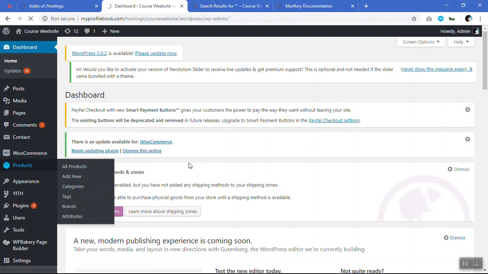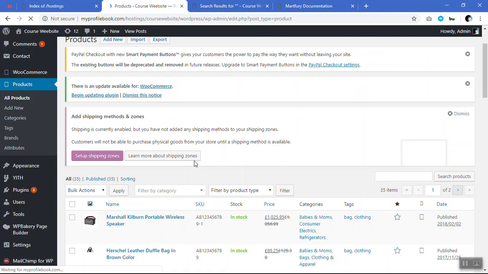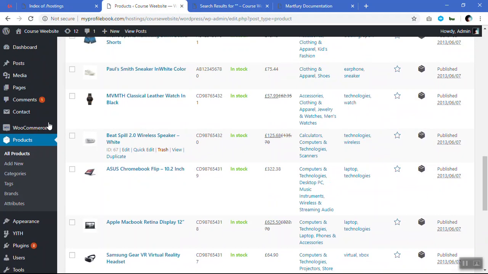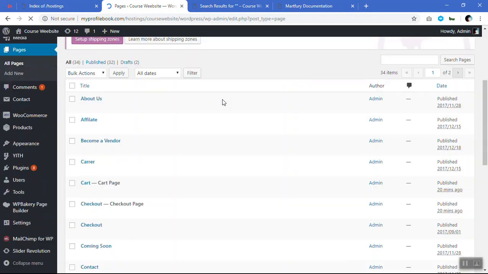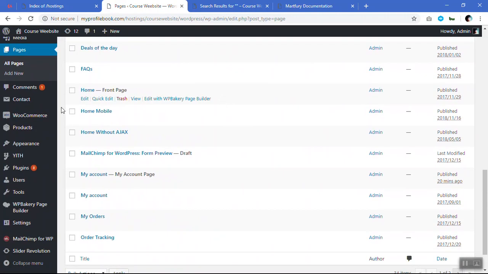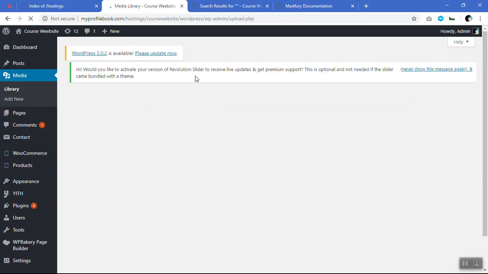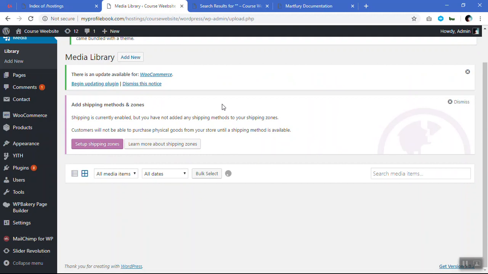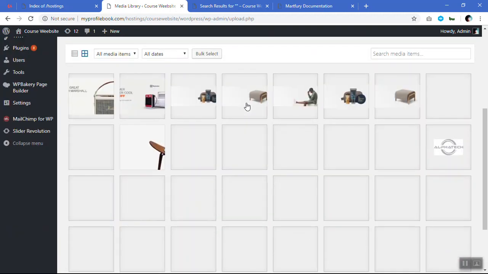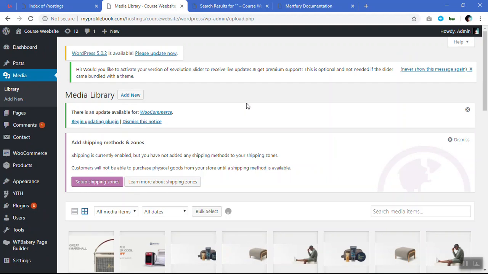Just click on the products. Now you will be able to see all the products that have been imported by the demo data. So this is the list of products that have been imported. You can see new pages have been added in the pages, and all the pages that have been added you will be able to see here. Just like pages, some of the posts have also been added, some media files have been added like photos and audio. So everything is added. So now let's work on the website.